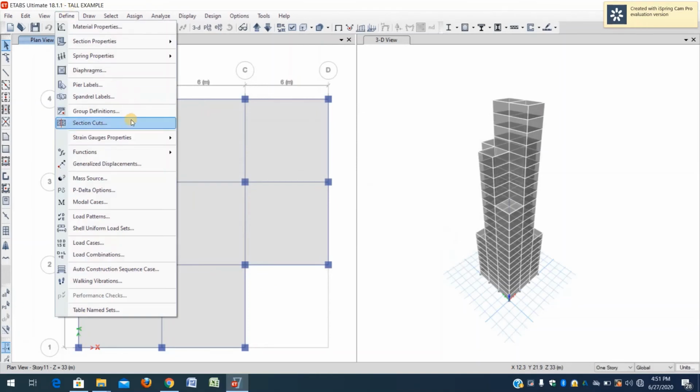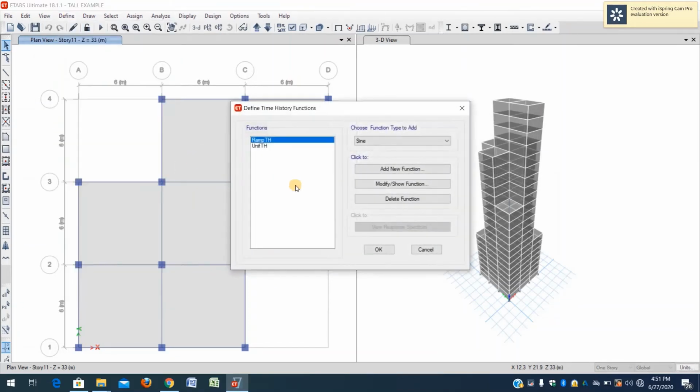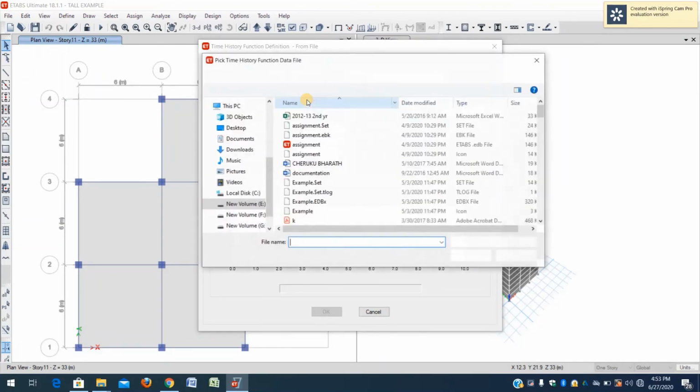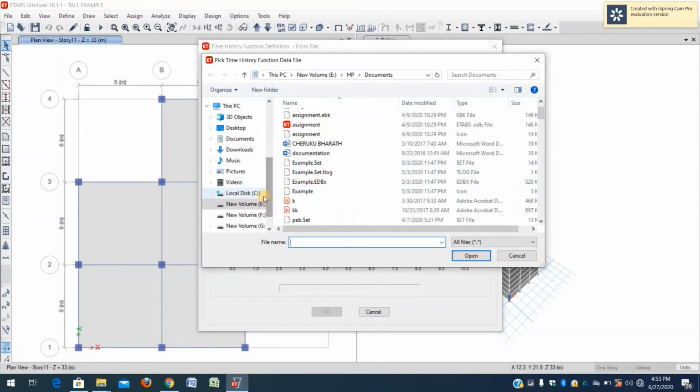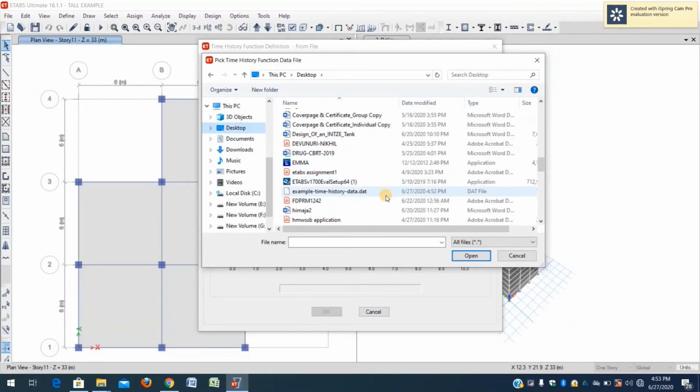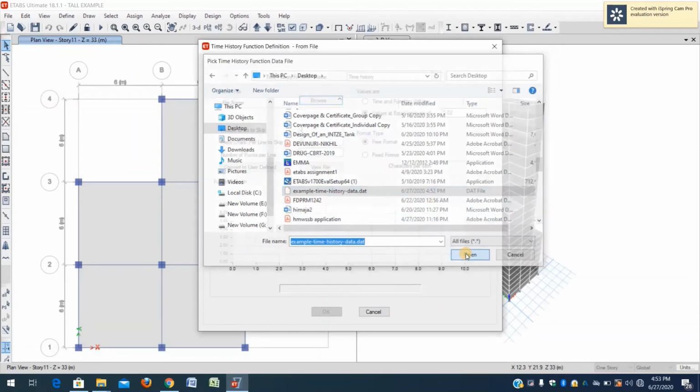Now go to Define, go to Functions, select time history and choose function to add. We'll import this from the file. Now click on Add New Function and enter the function name as time history analysis. Time history is enough. We will browse the file name, where the file location is. I saved it on the desktop. Here it is, example time history data, and click on Open.